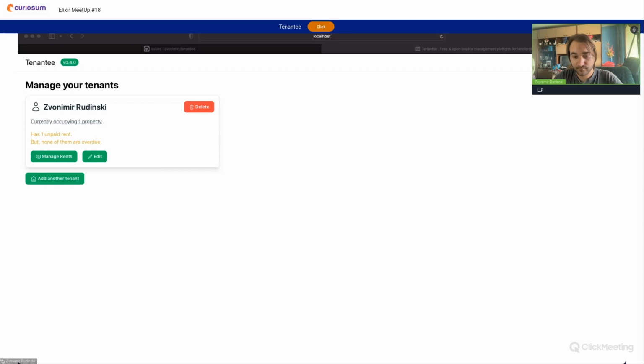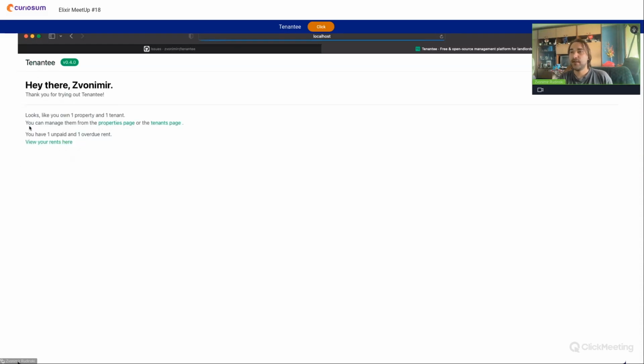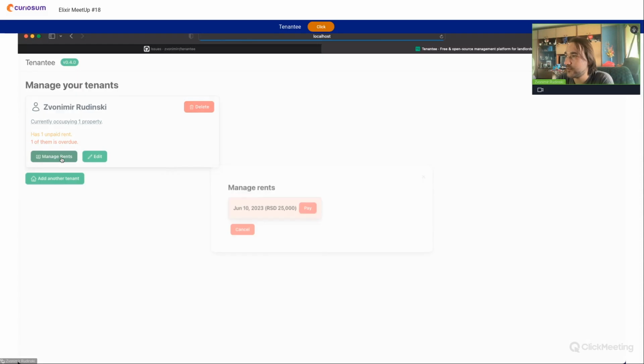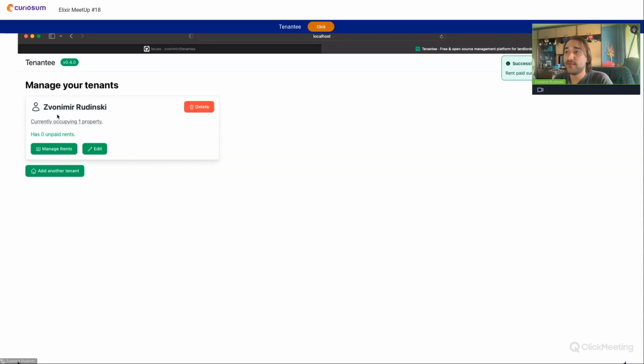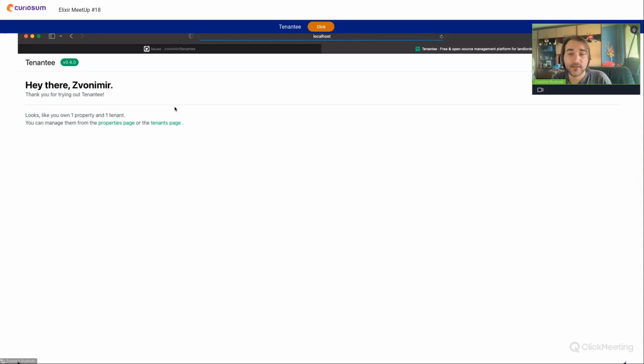So if it's overdue, it'll say has one unpaid rent. One of them is overdue. And it'll also say here you have one unpaid and one overdue rent. And I can manage rents, and I click here. For example, let's say I have paid the rent, I click pay, and boom, the rent has been paid. Now I have 0 unpaid rents, and everything is fine.